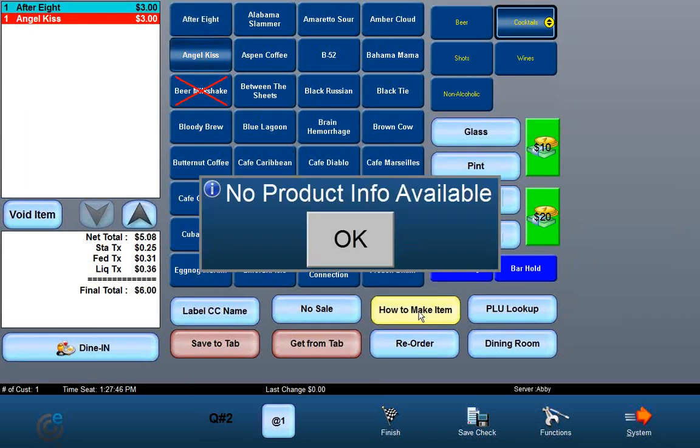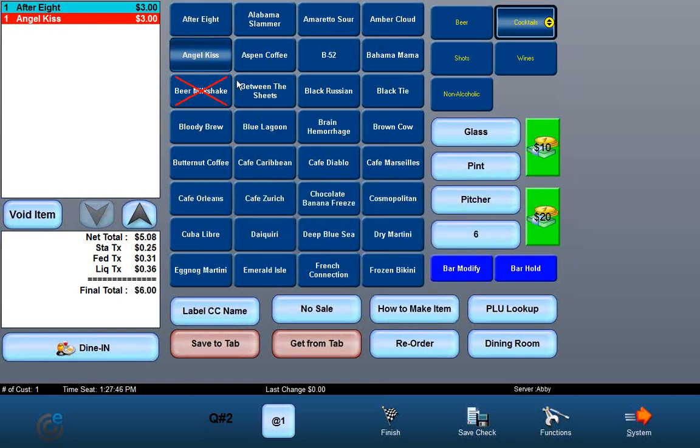If you do not have how to make information in here, it'll come up to say no product information is available. So make sure that you do have something like that programmed in there if you are going to use something like this. And that's all available within Product Setup, I think, on the Advanced tab, and it's called How to Make. And then you select on that and put in your information for that.